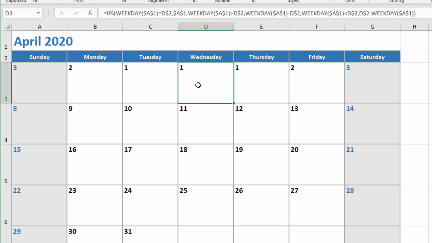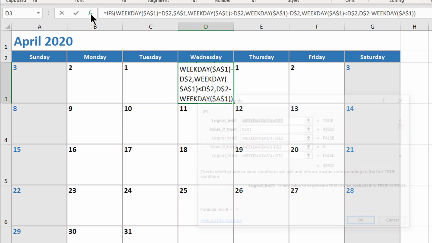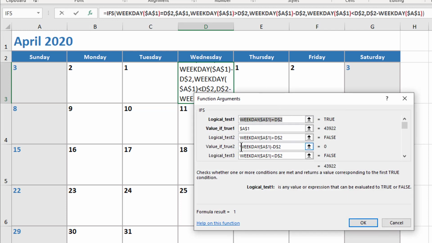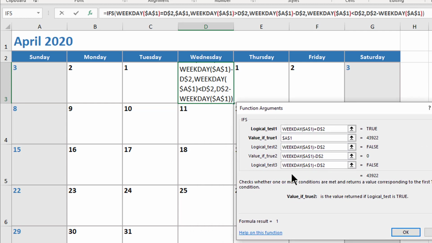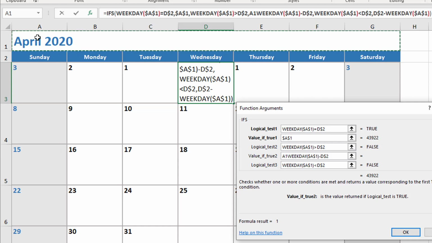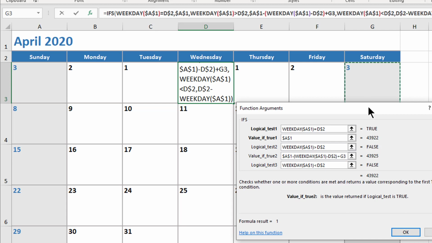So I'm working in Wednesday now, column D for April. Let's go back into this, and I'm going to modify my value if true for my second logical test. So the value of true, I'm simply going to take my A1 date, make that absolute, and I'm going to subtract this particular value. Now, what I had before simply represents the number of days before the 1st. So I can take the start of the month minus the number of days before the 1st. Now, I can do something similar. I didn't mean to click on that cell, so that probably threw me off there a little bit. Let me get rid of that, plus G3.